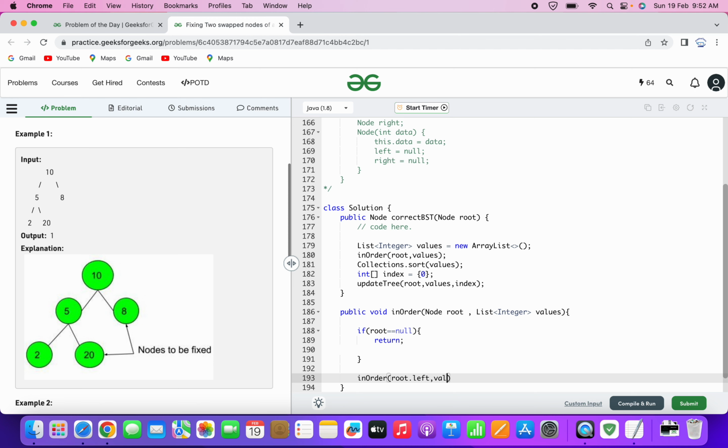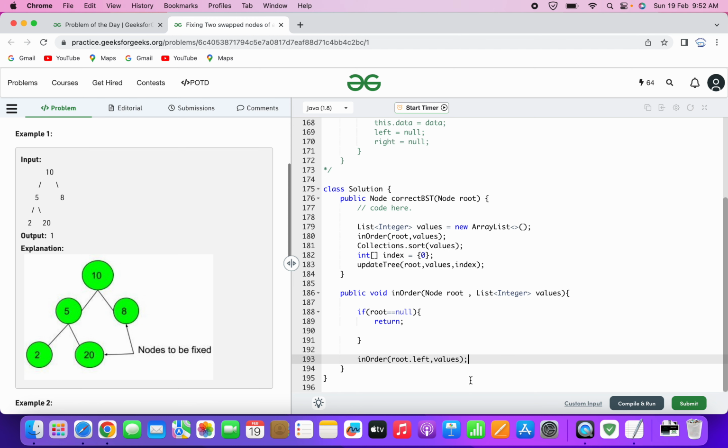We'll pass these values again. Then when we come to our root node, we will keep adding the value in this values array, by saying root dot data. Then again we will traverse the right one.